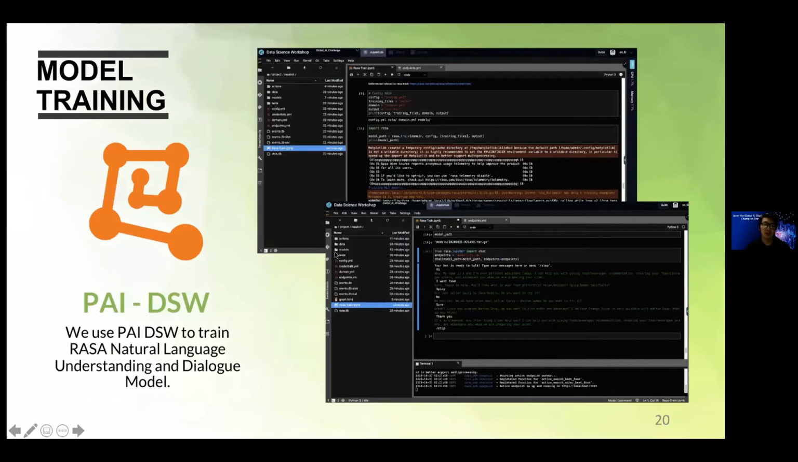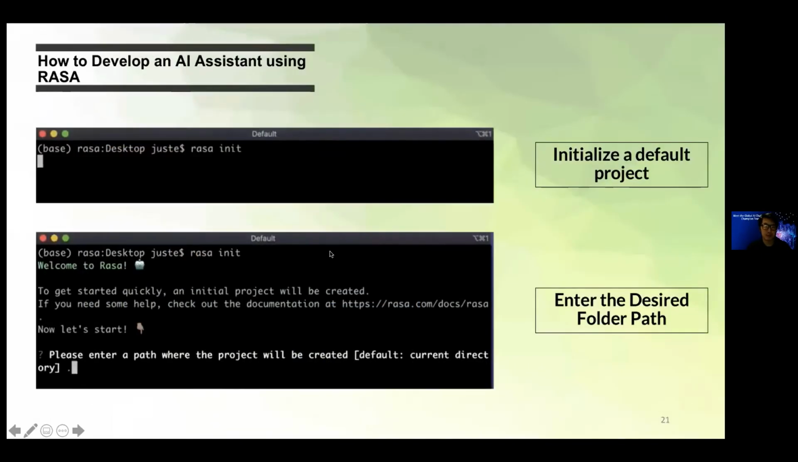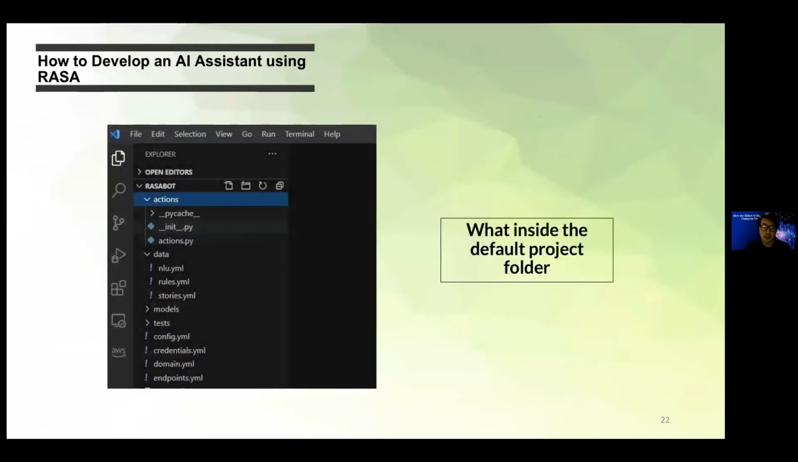And we train our Rasa chatbot, our personal assistant, in PyDSW. Here I will tell you a bit about how to develop an AI assistant using Rasa. This is just a quick walkthrough, from initializing a default project until making a chatbot. The first thing you do is install the Rasa package, then type rasa init, and enter the desired folder path. Next, the default folder will be initialized, and here are the files within the default project folder. Next.